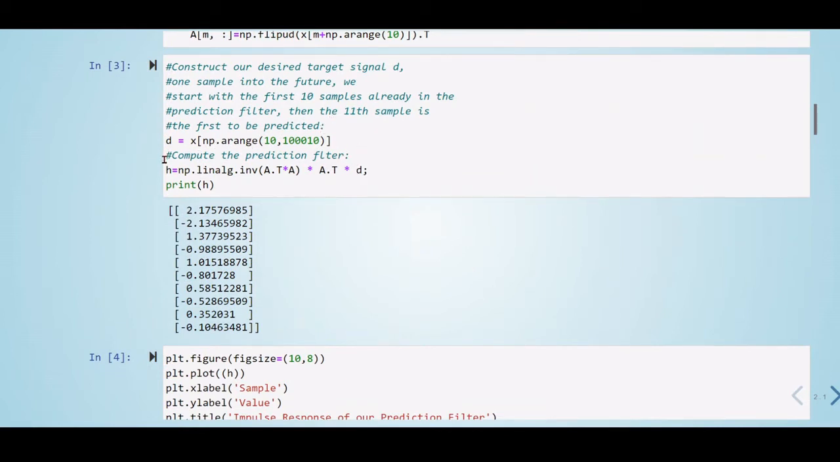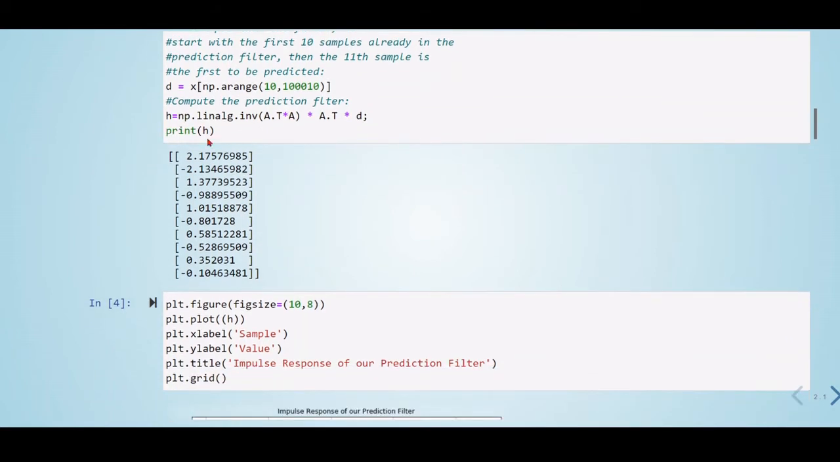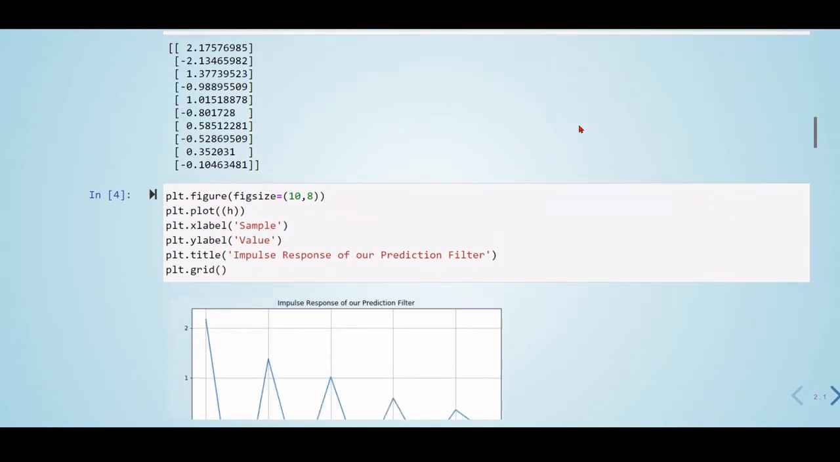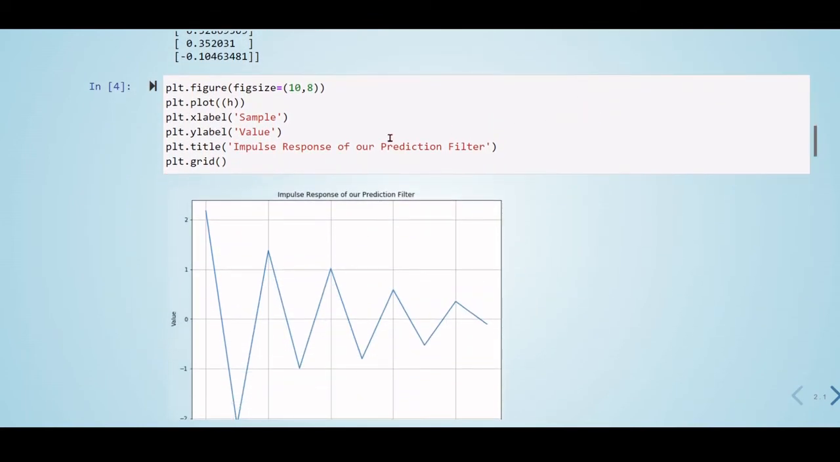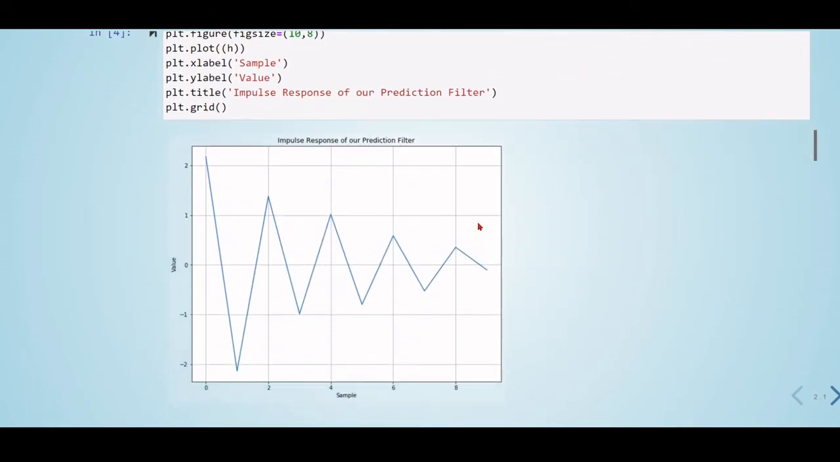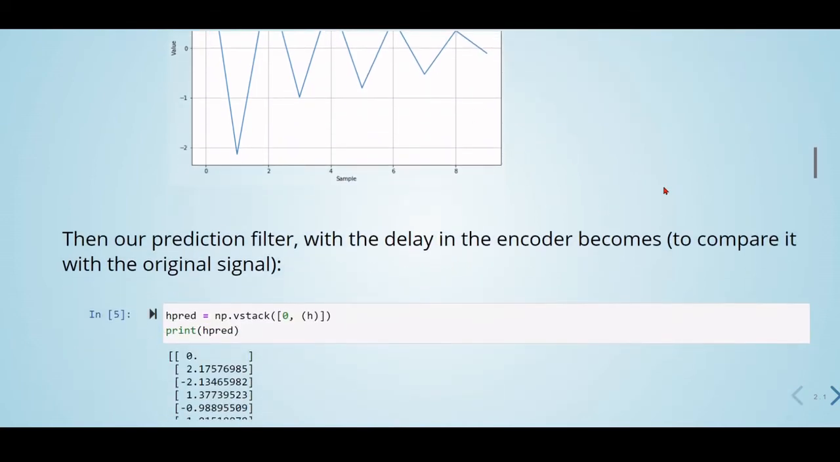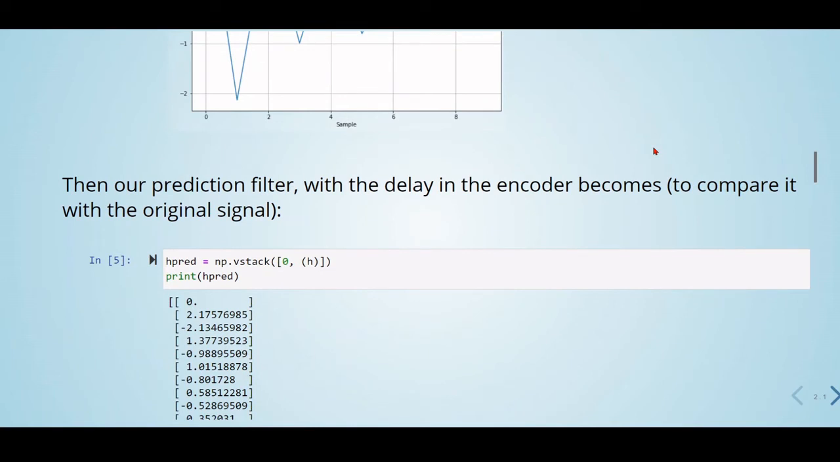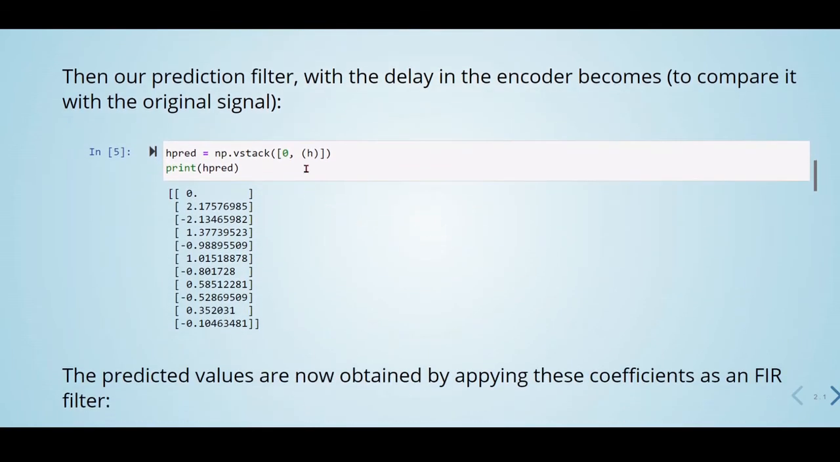And here we're computing the prediction filter. So we have here coefficients of our prediction filter. So when we plot the impulse response of our prediction filter, we get this plot here. Then our prediction filter with the delay in the encoder becomes this here.